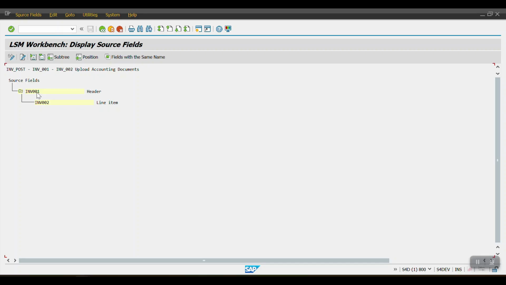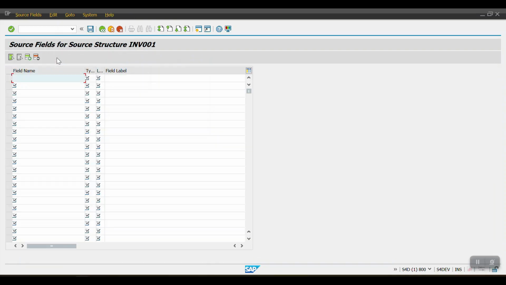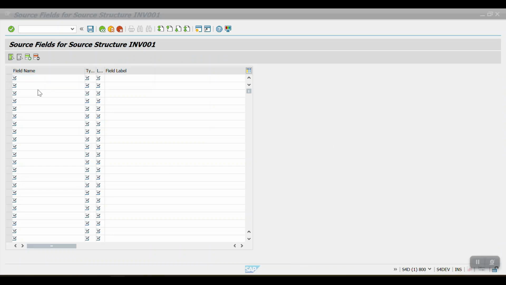Now here we have header and line items. Against this header, what are the fields you need to maintain here? Select the header and click on table maintenance. Here we have to maintain those fields. What are the fields which we require? Field name, field type, and length.